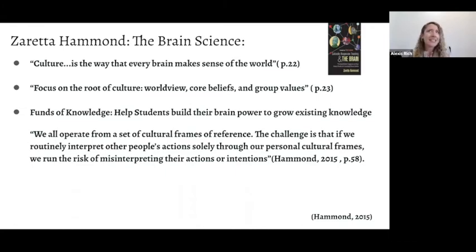And honestly, until I read that line, I didn't really think about culture in that way, but it makes sense. It is the way your culture is rooted in your experience, how you were brought up, and it is how you make sense of the world that forms your perspective. And she talks about students building their brain power to grow the existing knowledge they have. And that roots back to one of the first couple slides that talk about the experience of students and understanding their experience and helping them to grow their knowledge based on their existing knowledge.